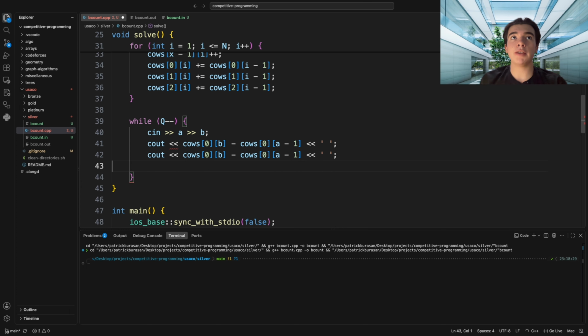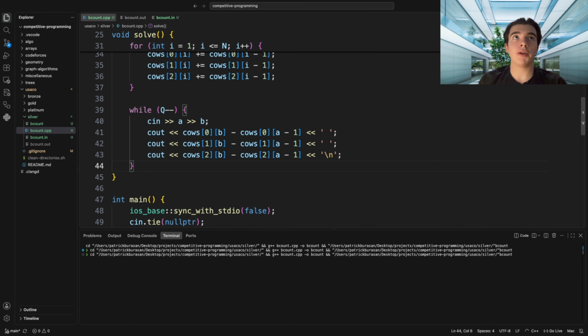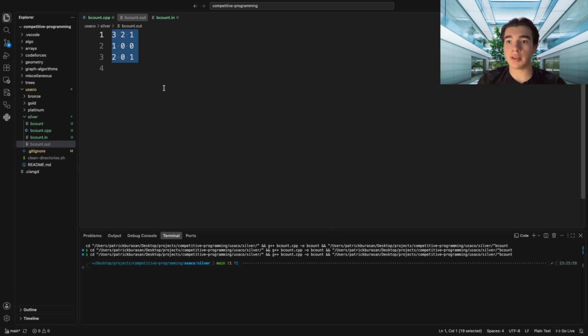We can copy and paste 2 more times. We just modify the breed ID. And here at last, we should put an end line. And that's it. We can run the code and see that we get the same answer as the example. So let's run the code and see how many points we get.